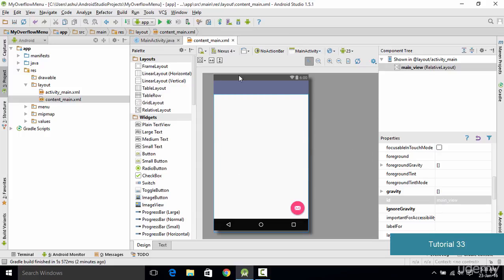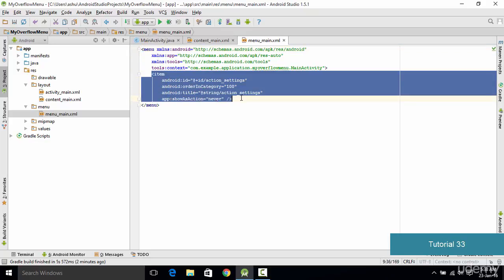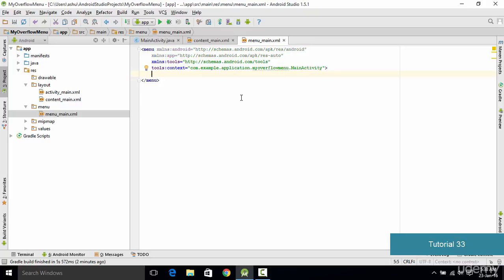The best thing about Android Studio is that it loads up everything for us. For example, if you go to this menu folder, you can see an option called menu_main.xml, and when you click on it, the code for the overflow menu is already present here. As you can see, there is already one item present inside the overflow menu, so we don't want that. We go ahead and delete this item, and we add our own items into the menu.